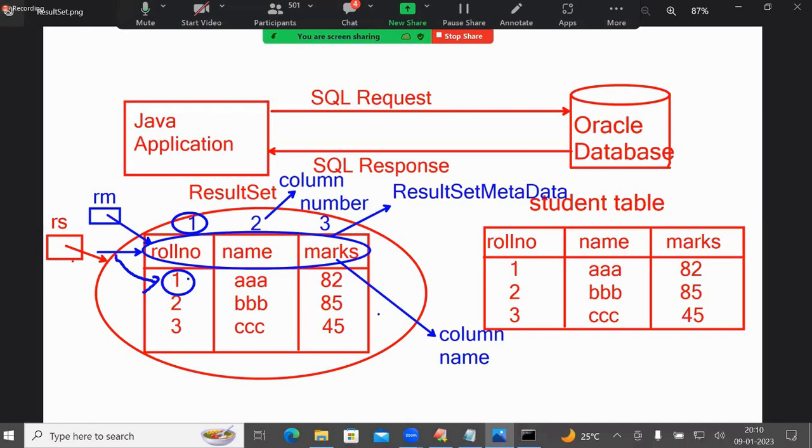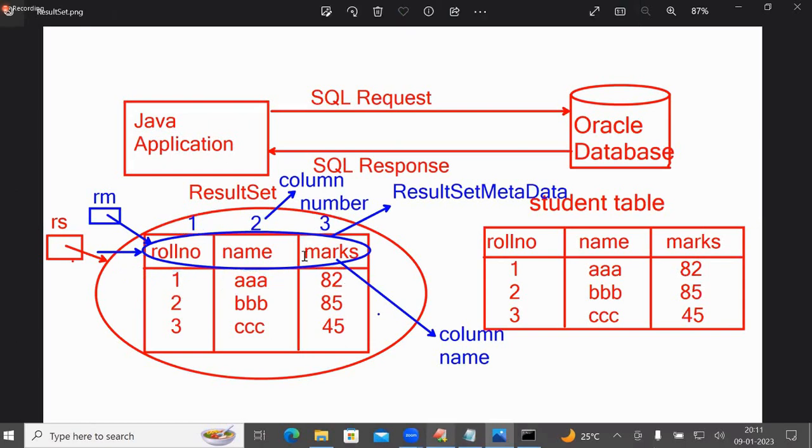Next, get string. Then parameter 2. Next, get int. Marks is integer only, no? Again, get int, column number 3. The column number you have to pass, and the value comes. So like that we have to call.